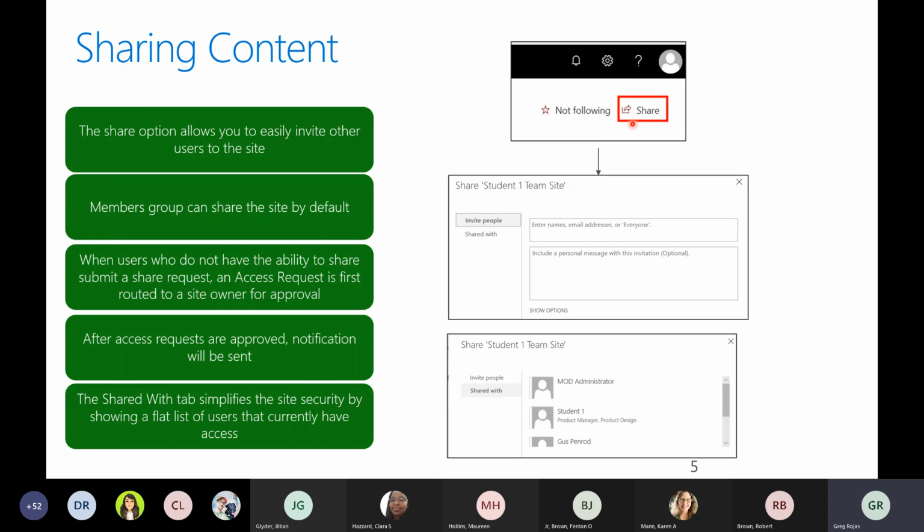That share icon is not only at the site level, because you can share an entire site. Hey, come on in and check out our site. Or you could share a library. This is that file cabinet. The library is a file cabinet. Hey, come in and see all of our files. They can't see anything else, but they can see your file cabinet.